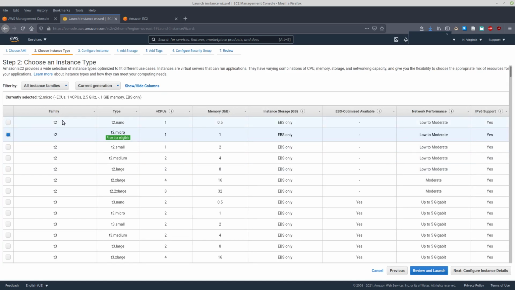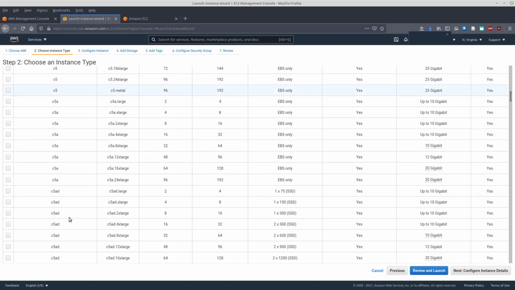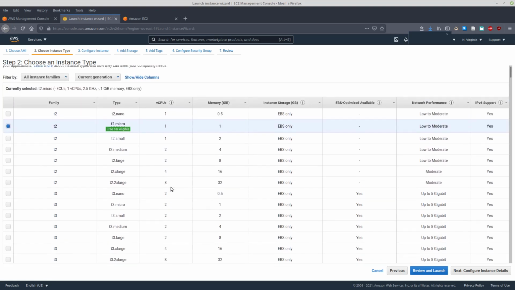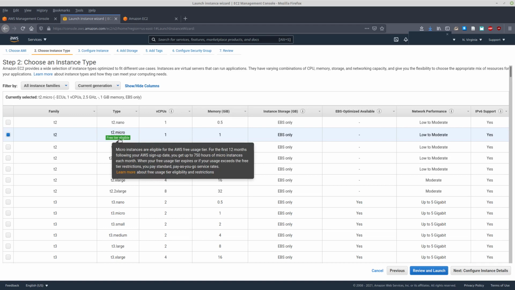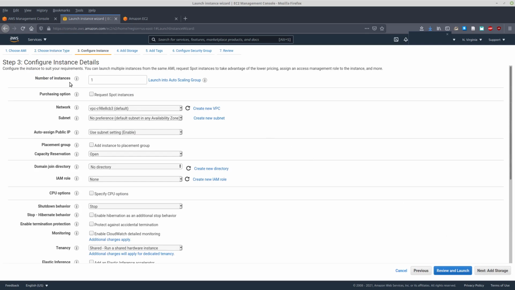here I can choose an instance type. So there are various types of instance type: T2, T3, T4, C4, C5, and these are depending on various CPUs and memory. Since we got a free tier access for 1 year, we're going to choose T2 micro and click configure instance details. From here we can configure our instance.